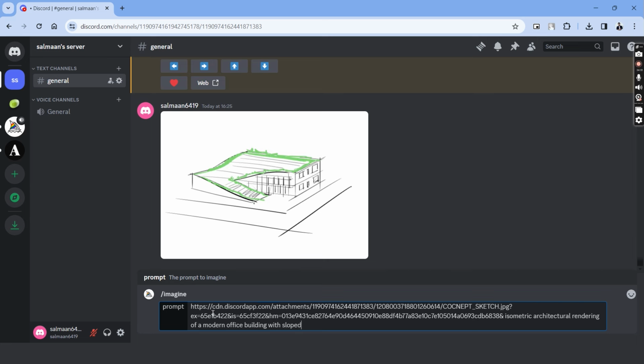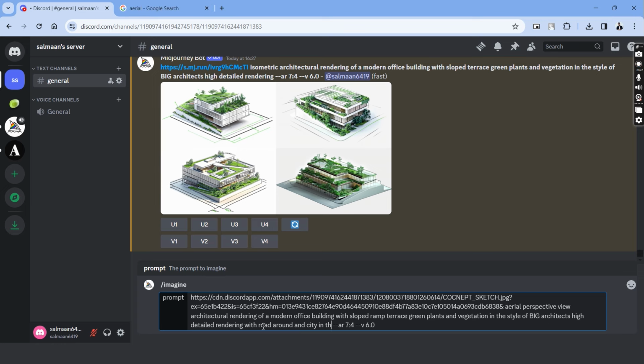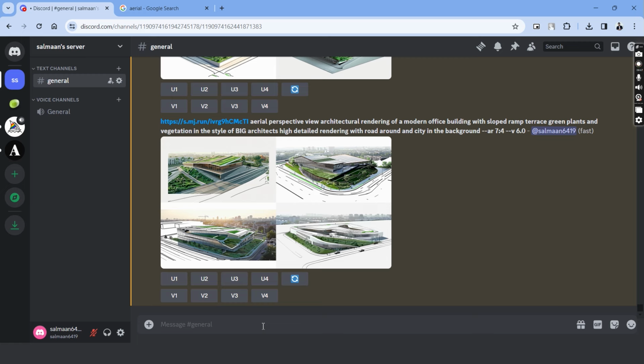As I mentioned, it's a simple prompt of an isometric architectural rendering, a modern office building, sloped terrace, green plants, and I've also included the style of big architects. The first set of images that were generated were a bit rigid, so I altered the prompt a bit to create a dynamic perspective. This was getting closer to the expected view.